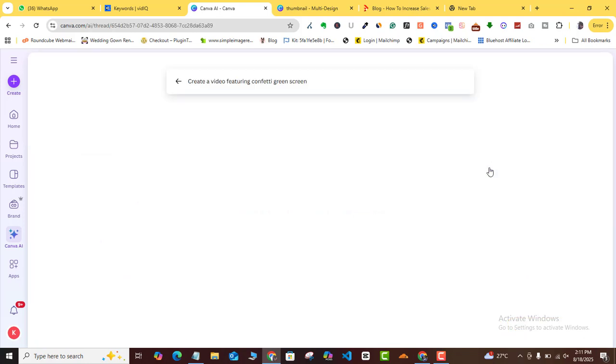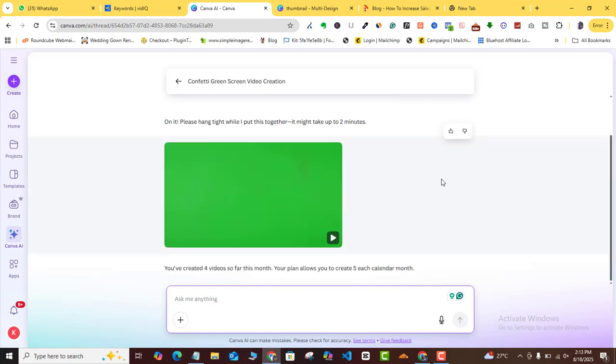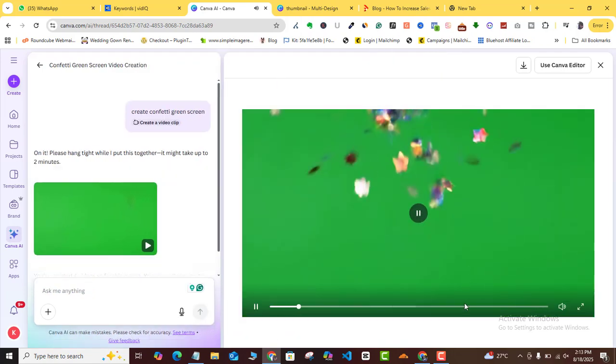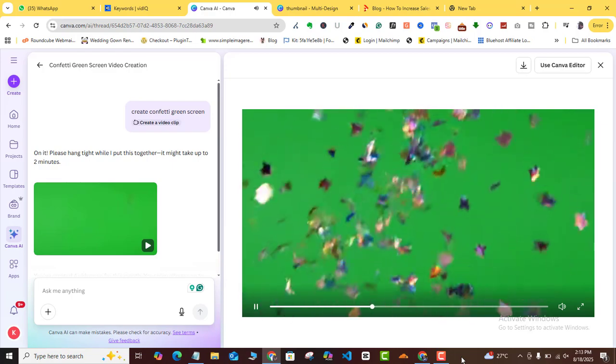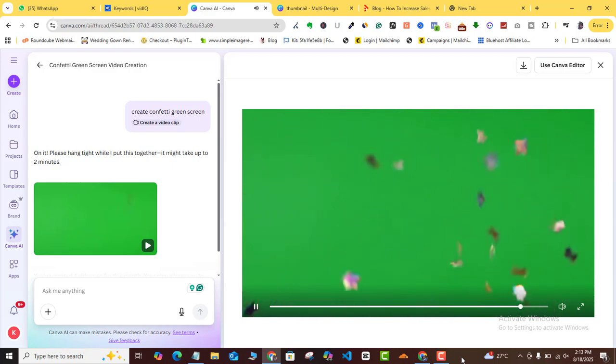Let's see what it's going to give to us. And as you can see, we have something here. If I want to see what this looks like, I can click on this, and then I'll be able to play it from here. If I play it, as you can see, I have an amazing confetti green screen effect here, and I can go ahead and use it anywhere without having any copyright issues.